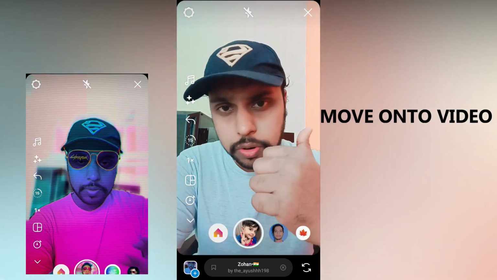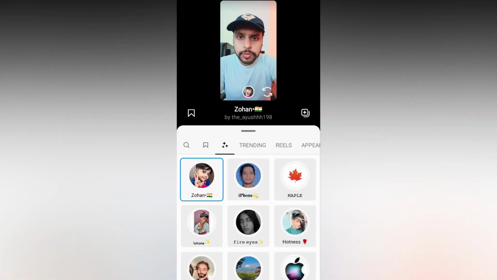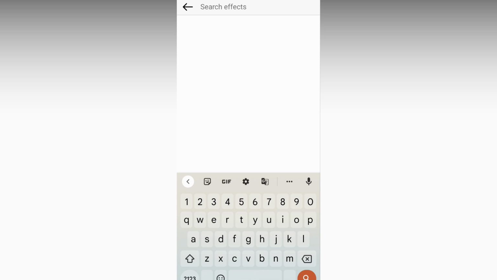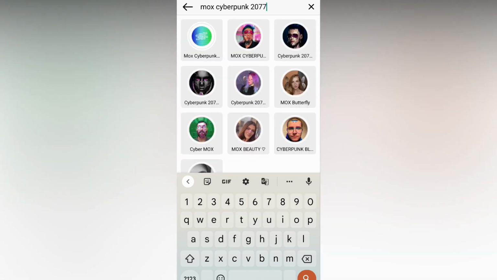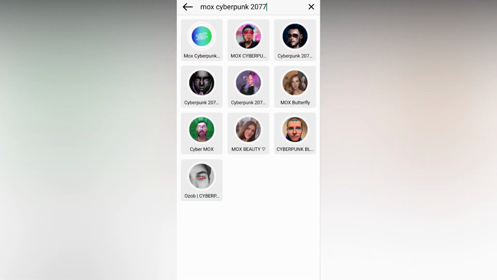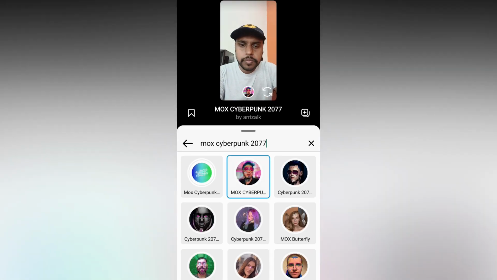Let's just quickly move on to the video. So click on the effect option here on the reel, then click on the search option here. And now you just need to type MOX cyberpunk 2077. So this is the filter I was just talking about. You just need to select the second filter.